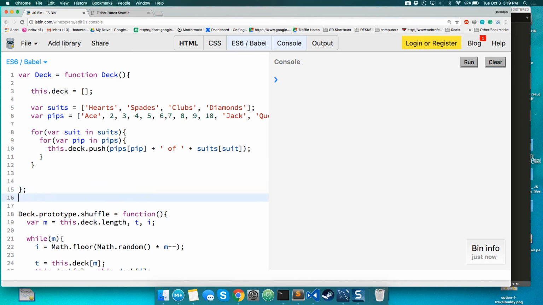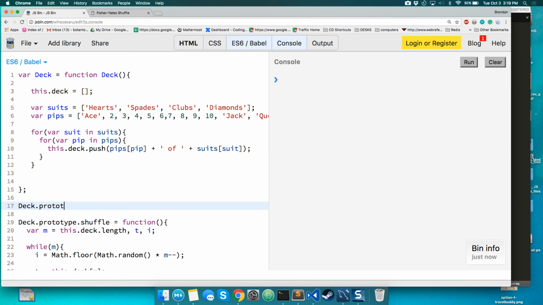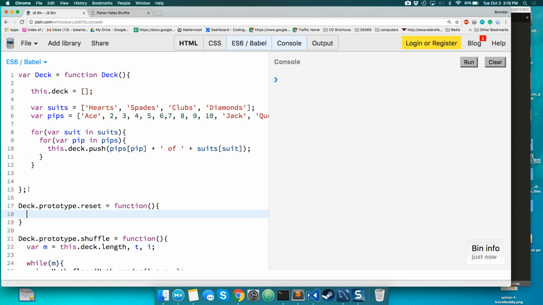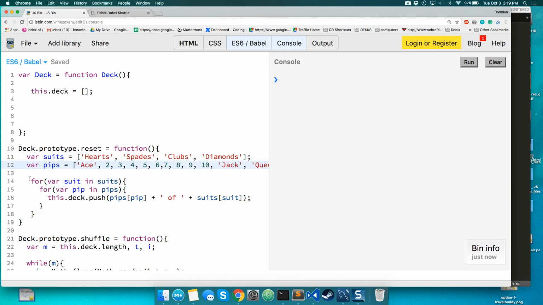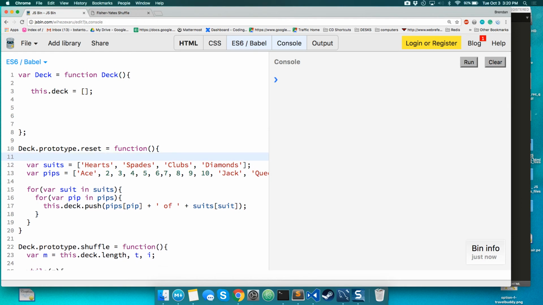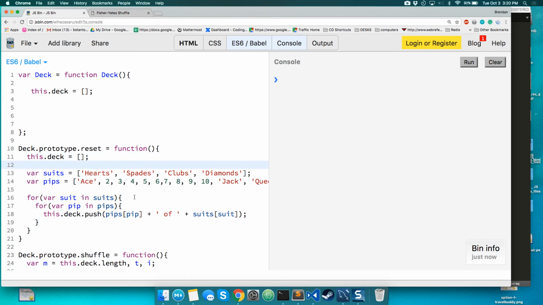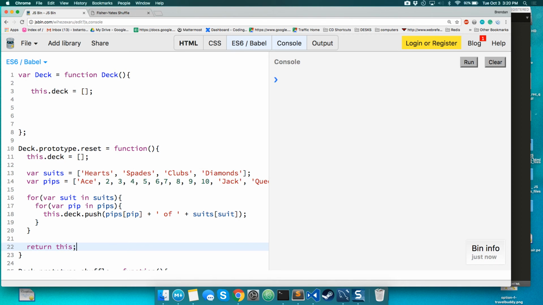So what I'm going to do is I'm going to create a new one called deck.prototype.reset, which is a function. And I'm going to take all of this logic right here, I'm going to rip it out, and I'm going to put it into reset. Because as far as I'm concerned, this is my reset, right? I build a brand new deck of cards, and I load it in. So in my reset, I'm going to say this.deck is equal to an empty array. I'm going to empty out my deck, and then I'm going to return this.